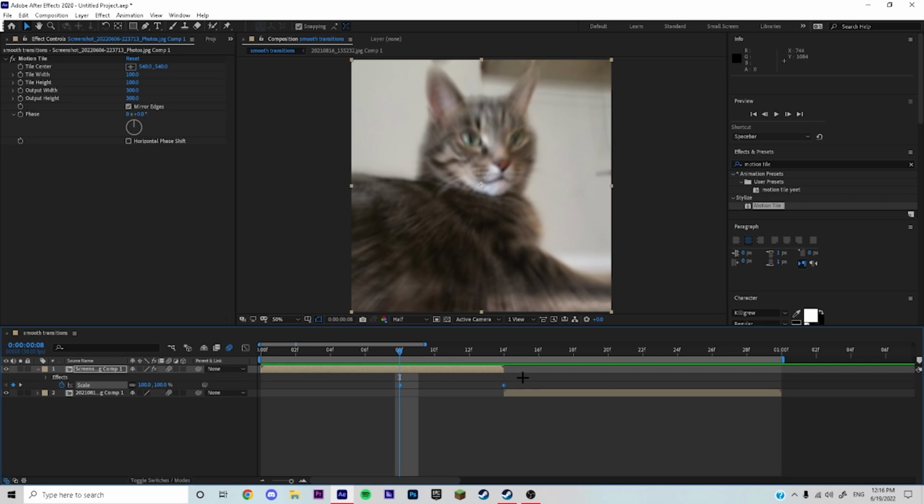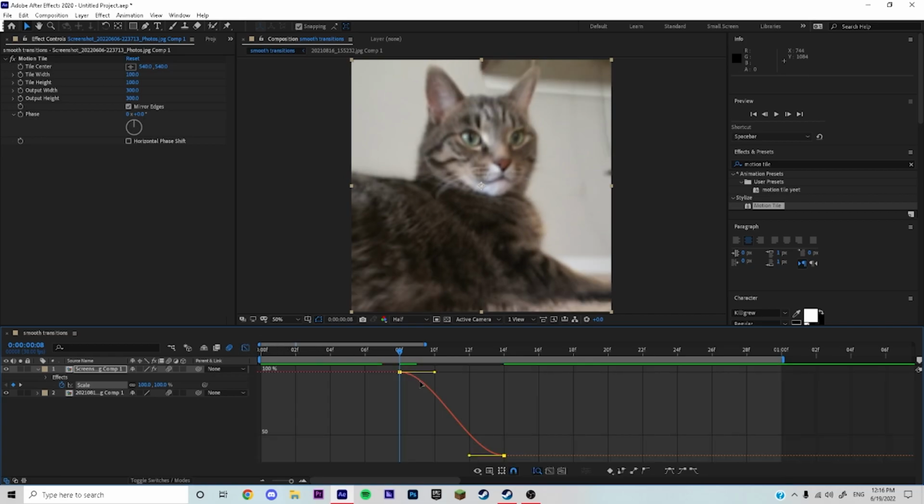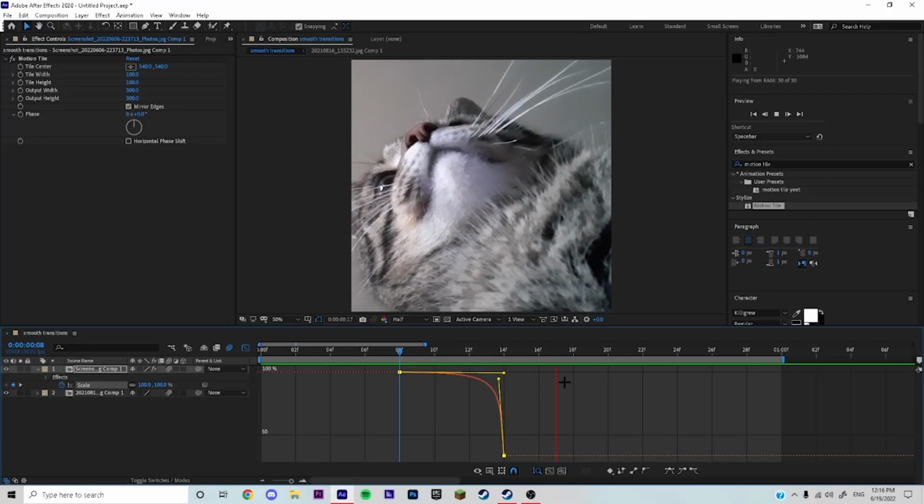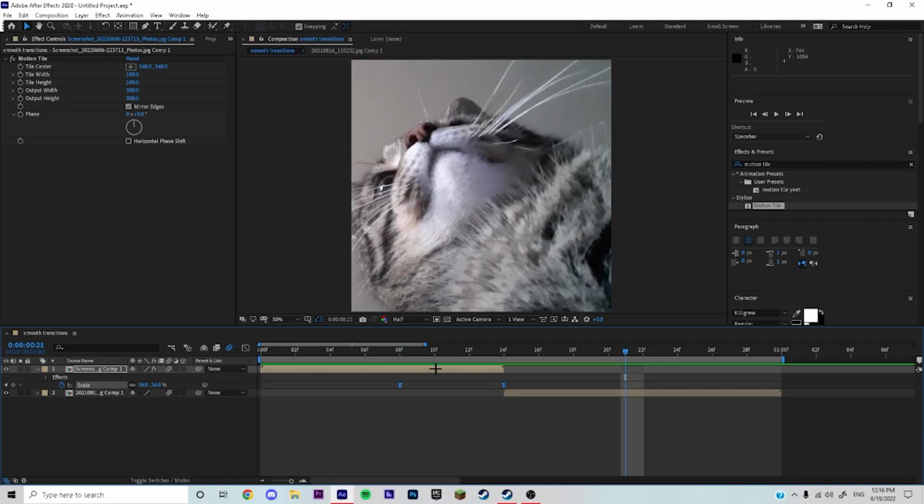You select the keyframes, press F9, go to the graph editor, graph it at least like this. Not too much, not too tight. You don't want it too tight. As you can see, it looks like this so far. You know, not too fast, not too slow.